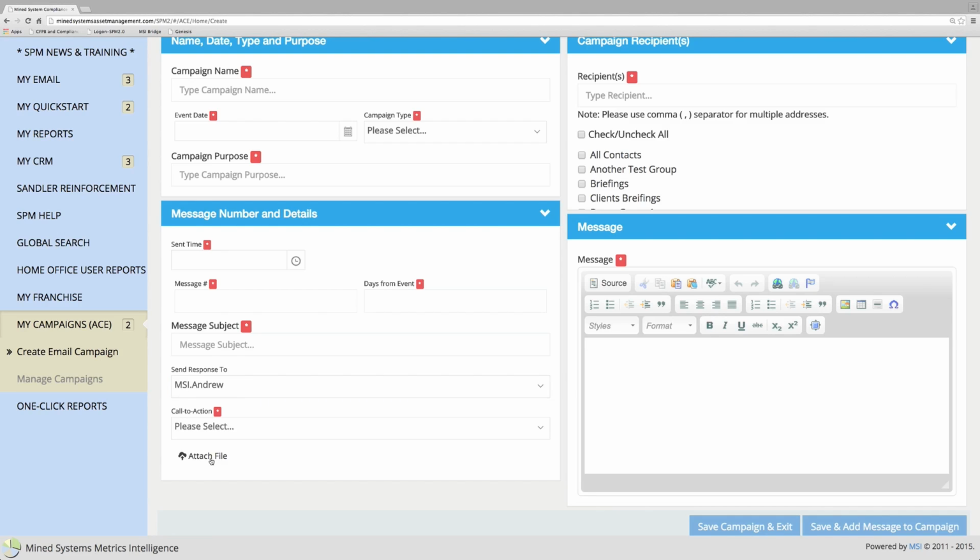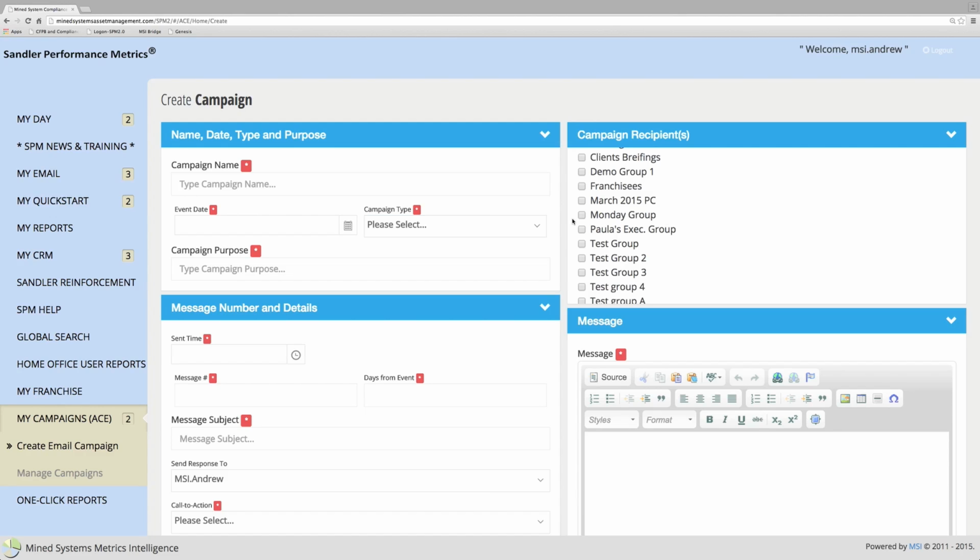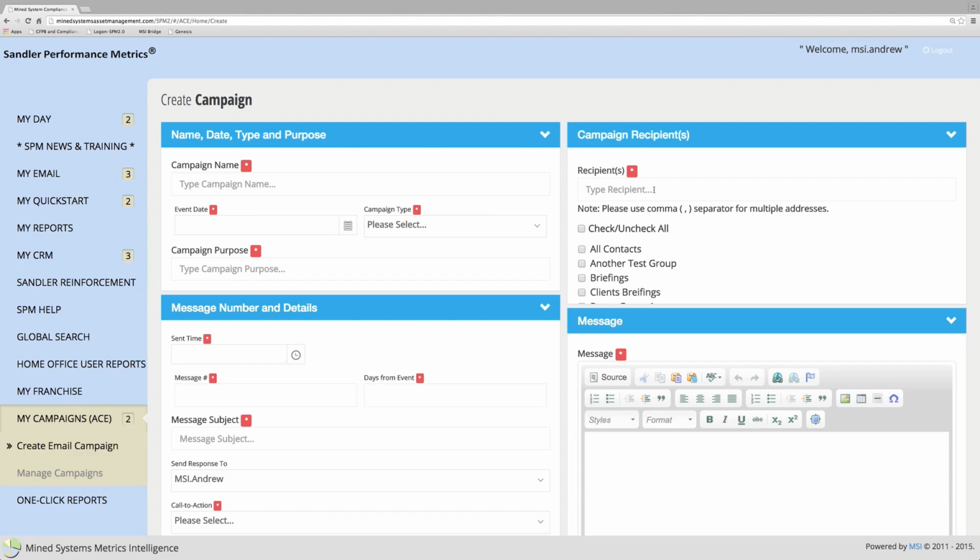Below here, you can also attach a file. If you have a PDF document or anything of that nature, you can use this button here to attach those items to the documents. Campaign Recipients. This is where you'll be able to pick from the groups that you've customized within our email module, or you'll be able to use this field to type in manual addresses for people to receive your message.